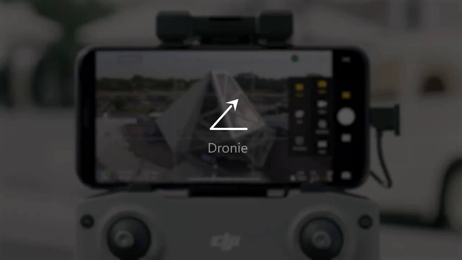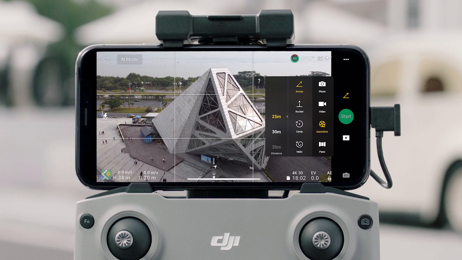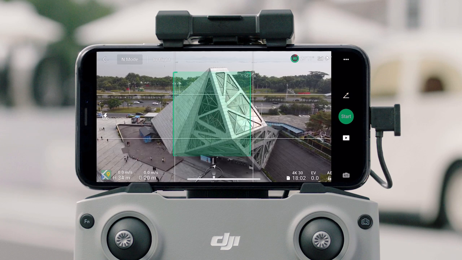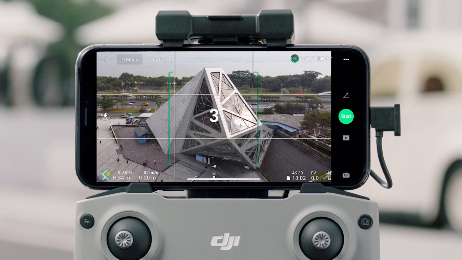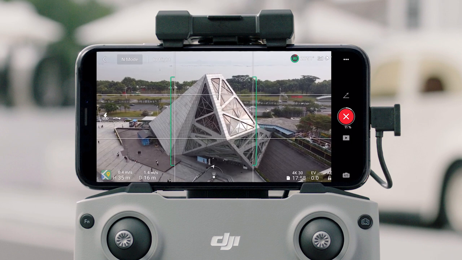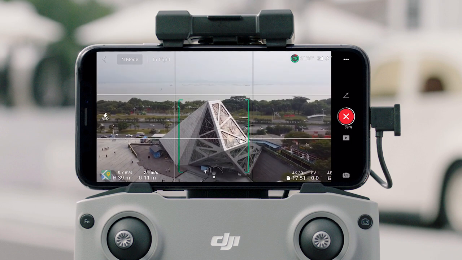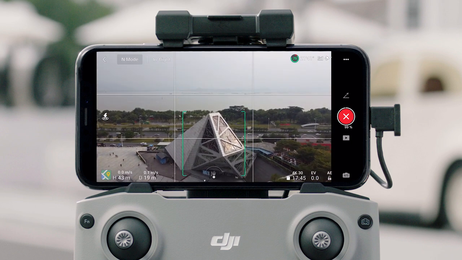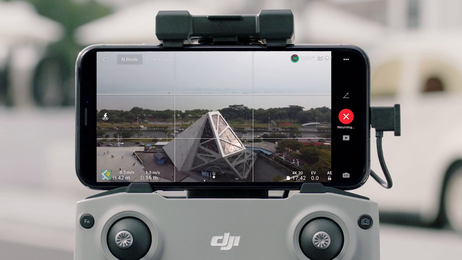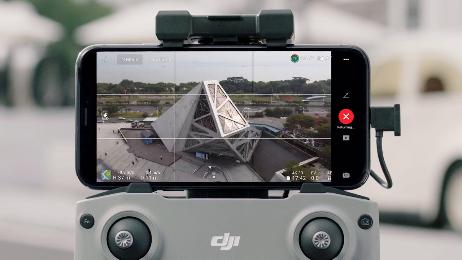Drone. Tap Drone and set a max flight distance. Tap on the subject or drag a box around the subject, and then tap Start. The aircraft will face the subject and fly backward as it ascends. Once recording is finished, the aircraft will fly back to its original position.